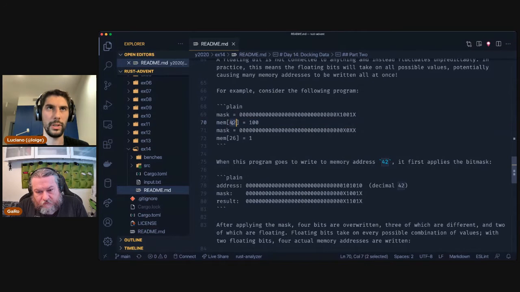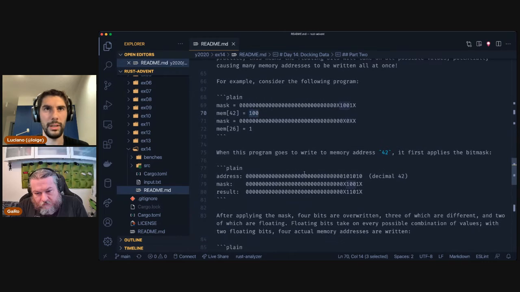So we need to take the current address and apply the mask to figure out all the addresses that we need to set to 100. And the way we do that is this. So this is the address, which is 42 in a binary visualization, right? Then we apply the mask, and the mask says every time it's 0, it's unchanged. And here the mask is always 0, so everything remains 0.